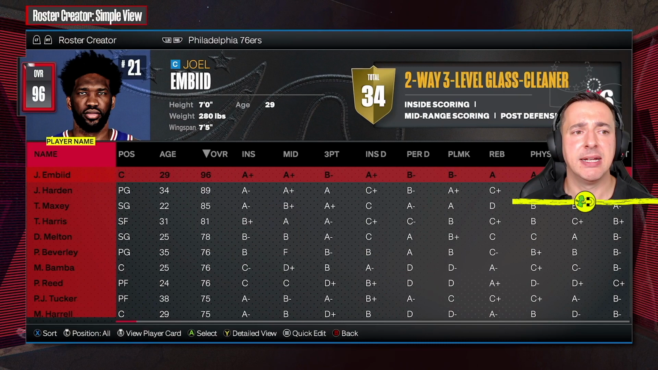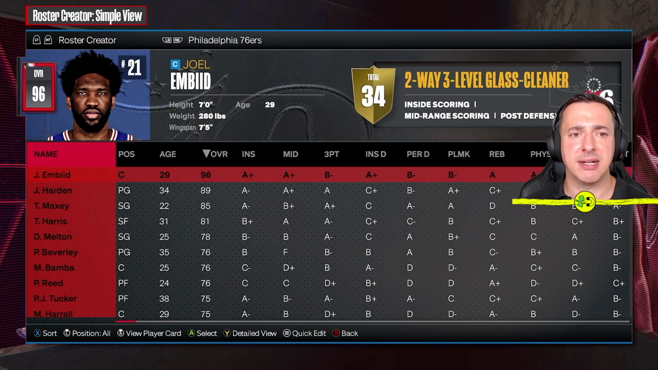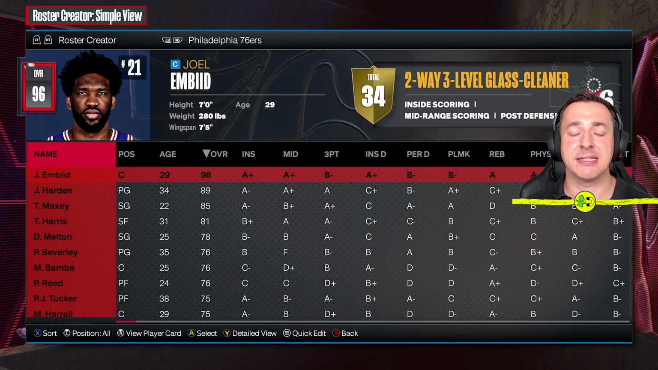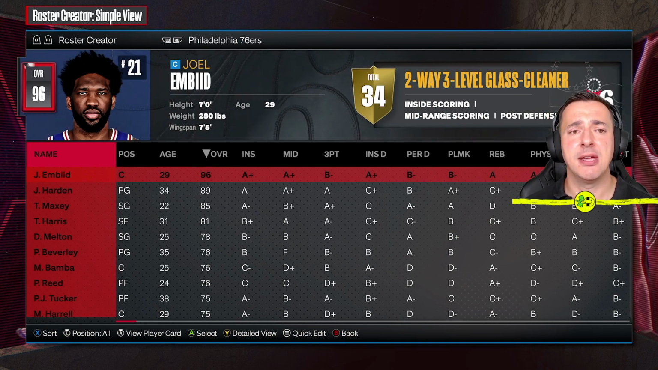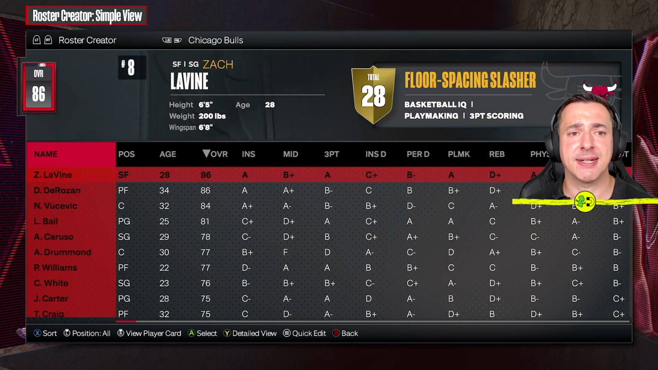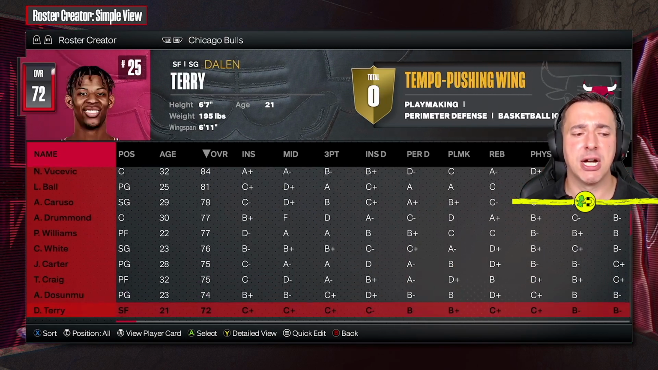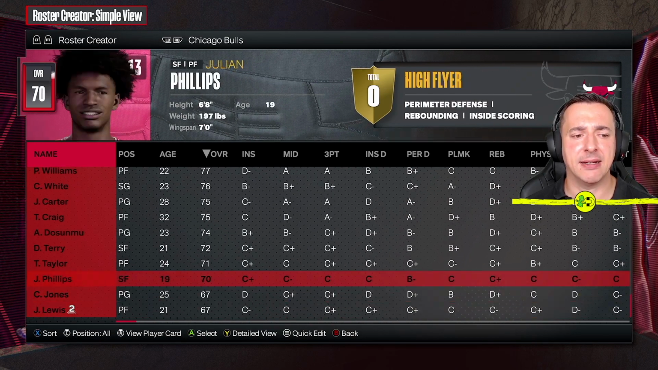So we'll select this. So here is the current roster that we've got. We can see all of the different teams. We can go between them with the LB and RB next to Philadelphia 76ers just over there. That'd be L1 and R1 on the PlayStation. So I can see all of the different teams here. So let's say I want to play for the Chicago Bulls. So we've got all these players here.